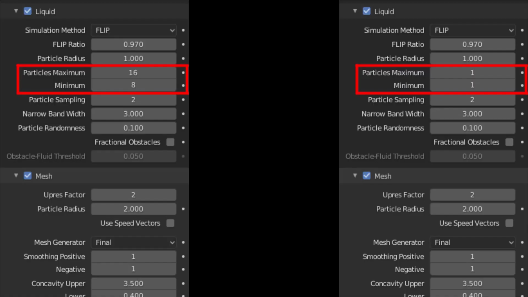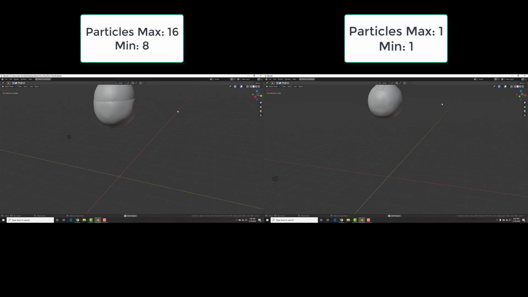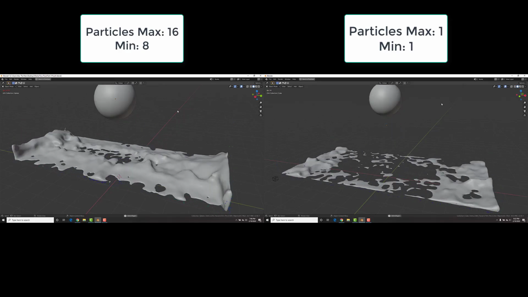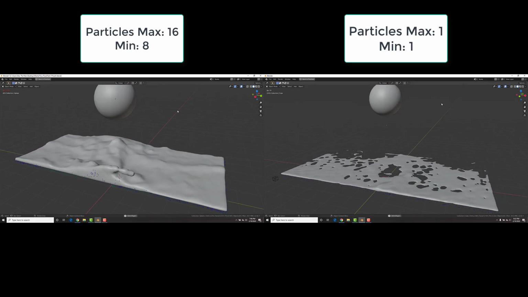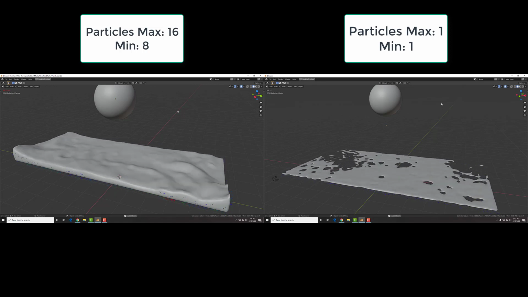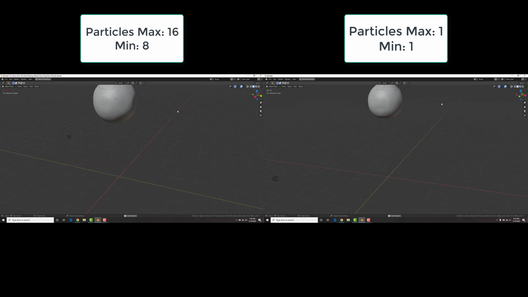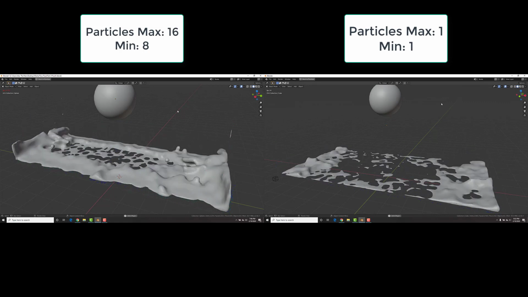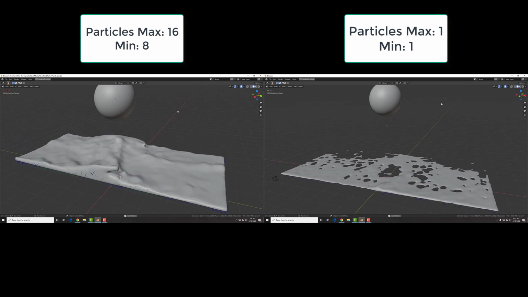Next, we have particle maximum and minimum, and the max and minimum amount of particles per cell is basically dictated by this value. The higher the value, the more particles in your simulation. You can see on the left, 16 and 8, where on the right, we have 1 and 1. Big difference there.